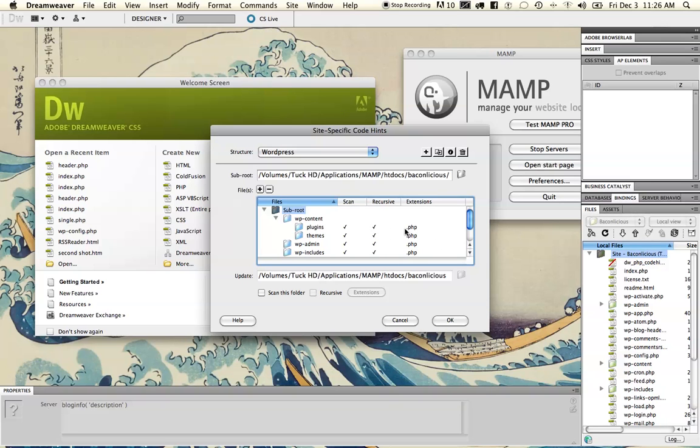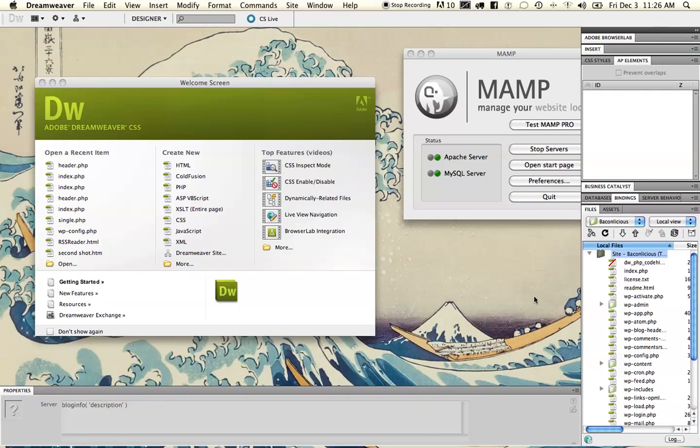If it states recursive, that means that it's going to also step through the subdirectories or the subfolders inside of that particular folder. So by doing this, Dreamweaver will know about all of the functions, all of the WordPress code, even the stuff in the core of the WordPress libraries that we need, and automatically provide us with code hinting for those items. So I'm going to go ahead and hit OK here.